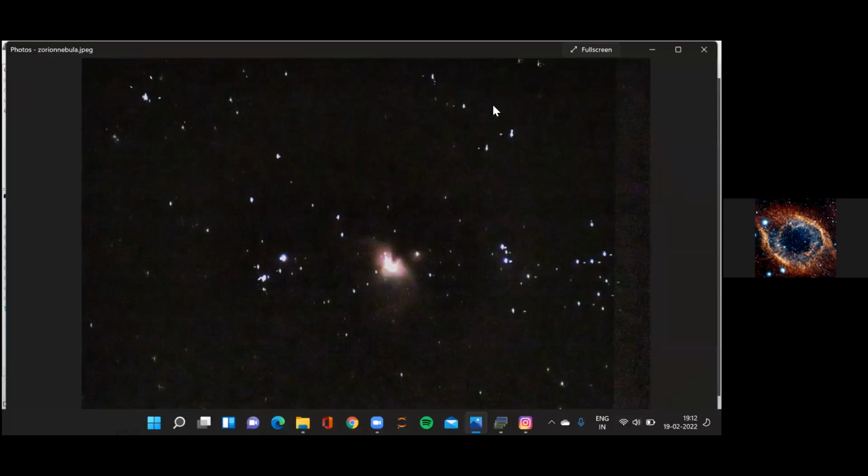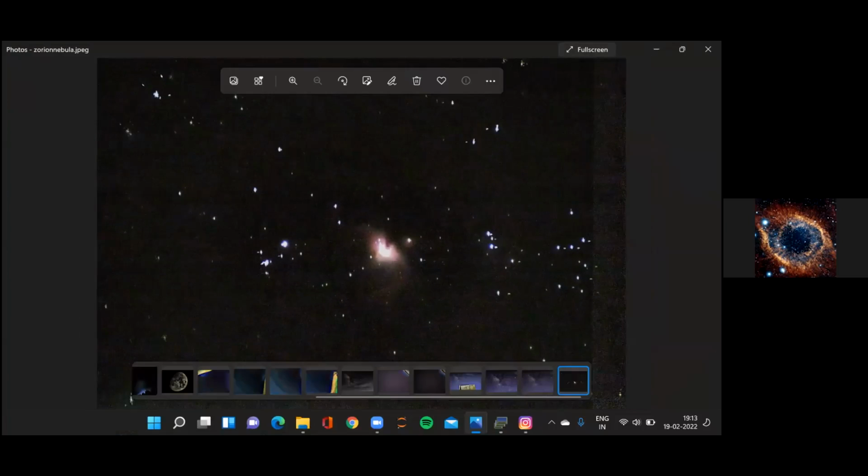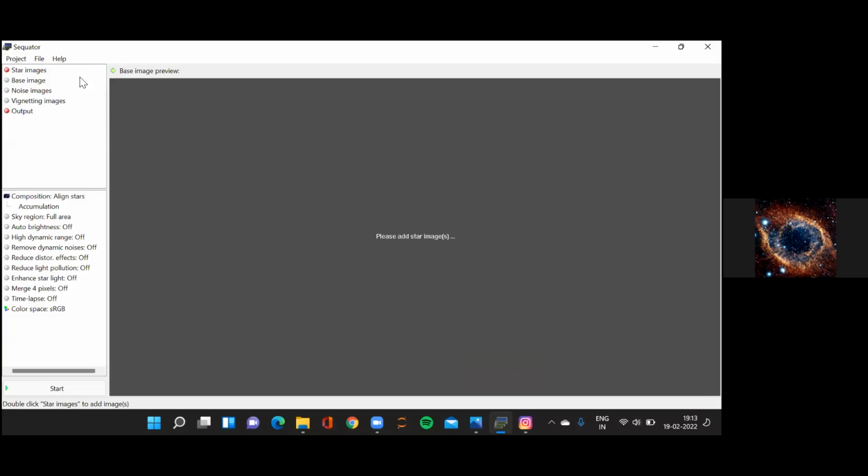So I have some time and then I'll show you more about the software I use for stacking. This is the Sequator software. I'll run you through the interface. This option is for star images. What it means is that you're able to collect the pictures that you want to stack in this option. And wait, let me show you a demonstration.